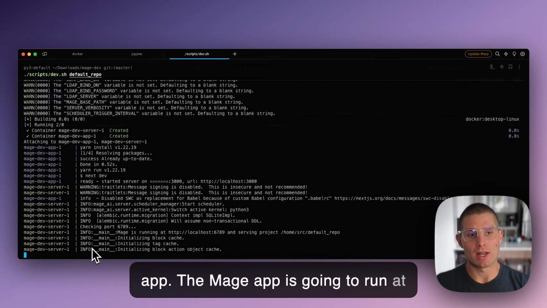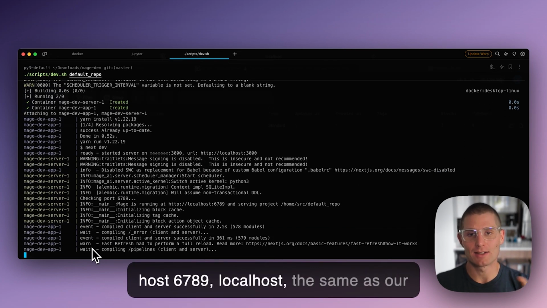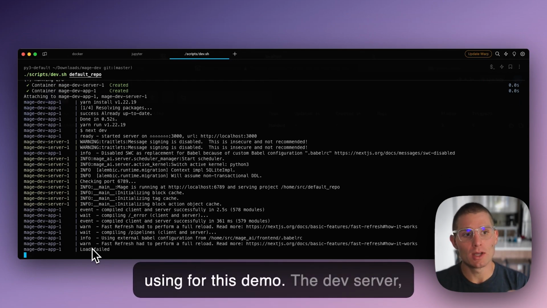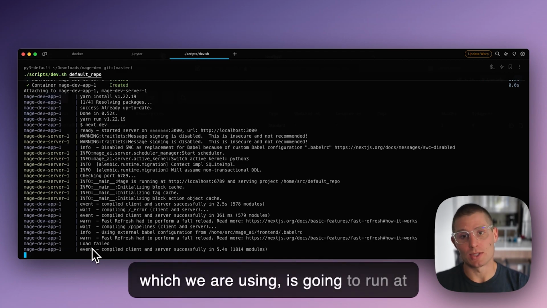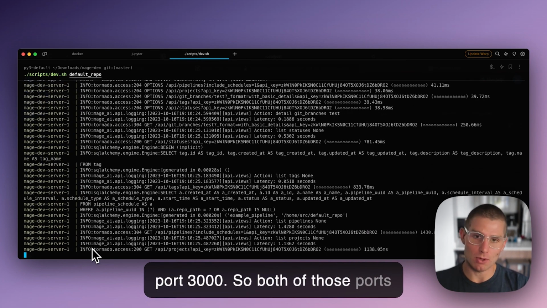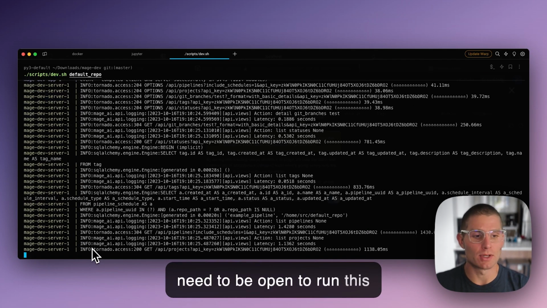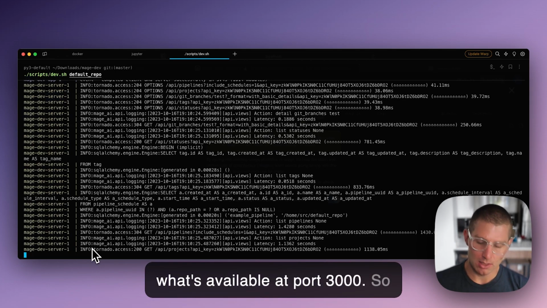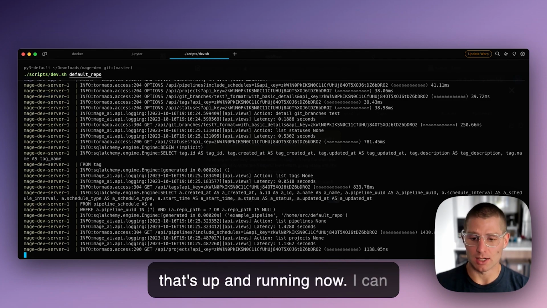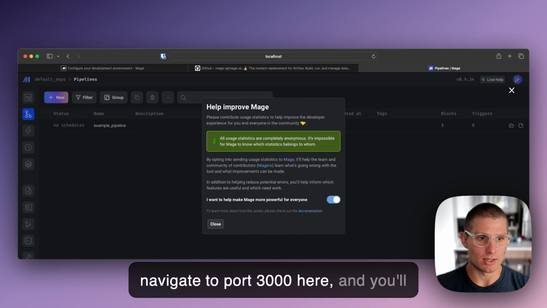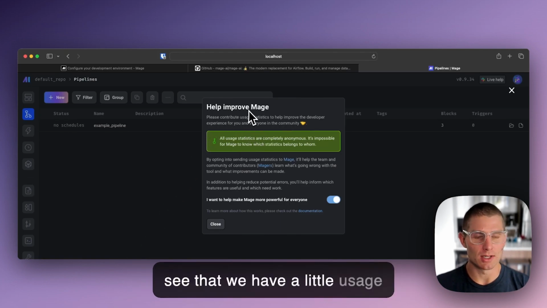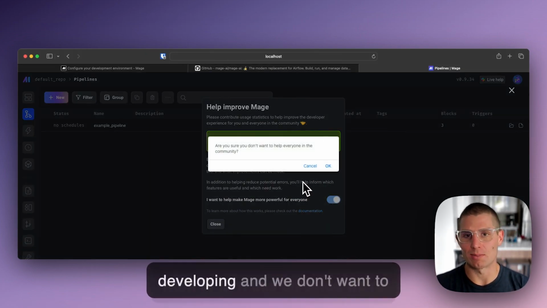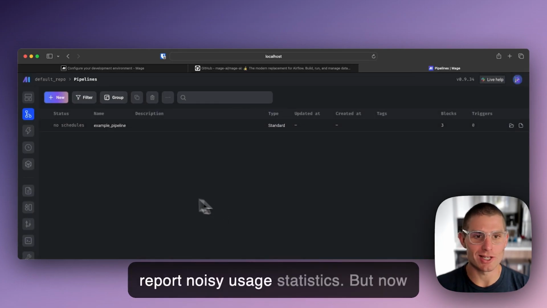The Mage app is going to run at host 6789 localhost, the same as our usual app, but that's not what we're using for this demo. The dev server, which we are using, is going to run at port 3000. So both of those ports need to be open to run this configuration, and we're only using what's available at port 3000. So that's up and running now. I can navigate to port 3000 here, and you'll see that we have a little usage statistics disclaimer. We're going to want to turn this off since we're developing and we don't want to report noisy usage statistics.